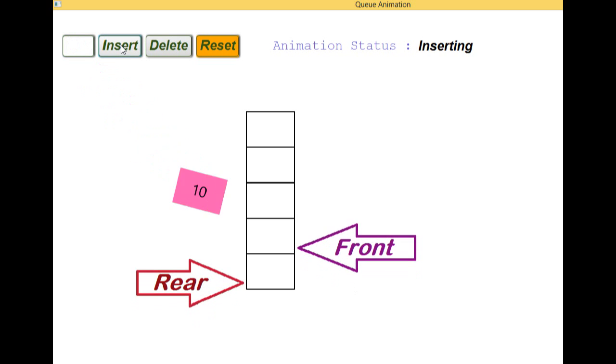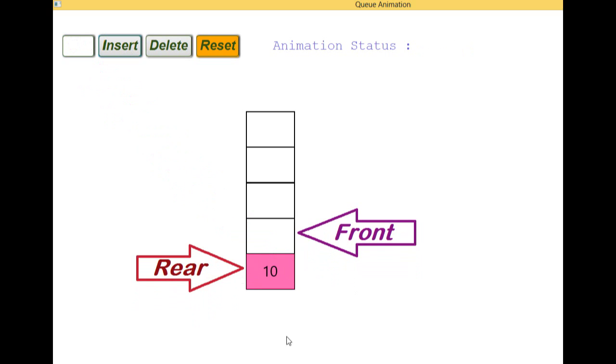Now the 10 has been inserted and there are two pointers, one is the front and another is the rear. The rear represents the data which has already been inserted. This was the first data we inserted, so the rear represents this, and the front represents the next position where we have to insert. This is the empty box, so the front is here because the next data will be inserted here.